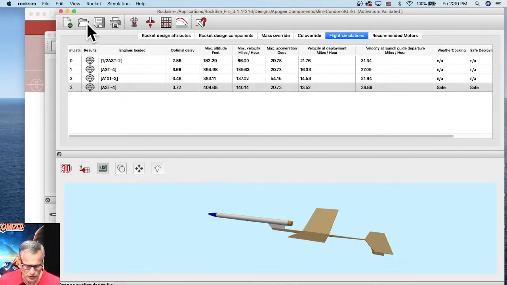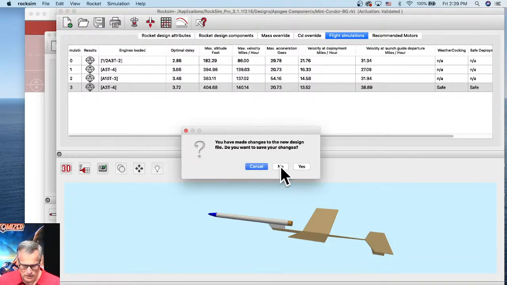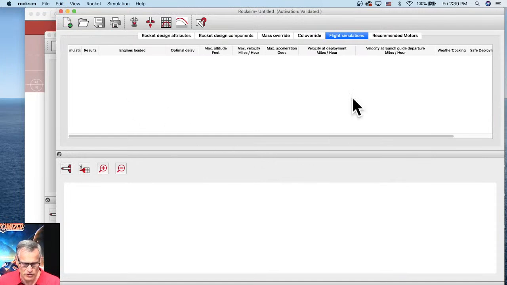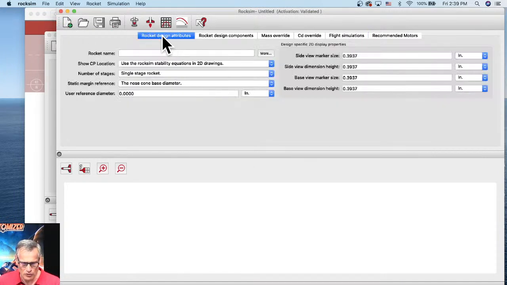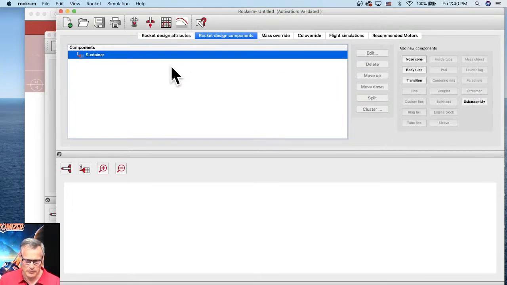Okay, so let's start a new design. To start a new design, I click new. When you design a rocket, you start at the left and you work to the right. So I'm on the leftmost tab, so I'll give it a name first, ram rocket. And that's really all I need to do here. So the next one is we're going to start designing.